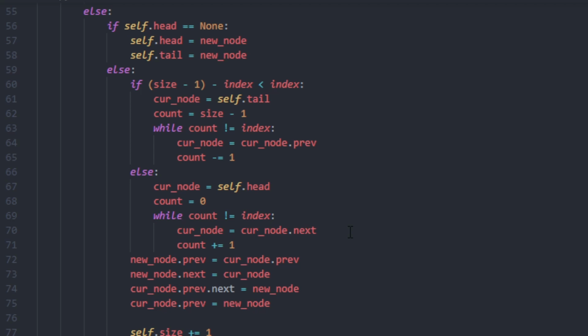It's connected. But now we need to disconnect the previous node and current node. So what we do is we go current node dot previous dot next. So it's going to be pulling the previous node's next, and we have that address as the new node. So we've disconnected the previous node from the current node, and we've stored that new address as the new node.